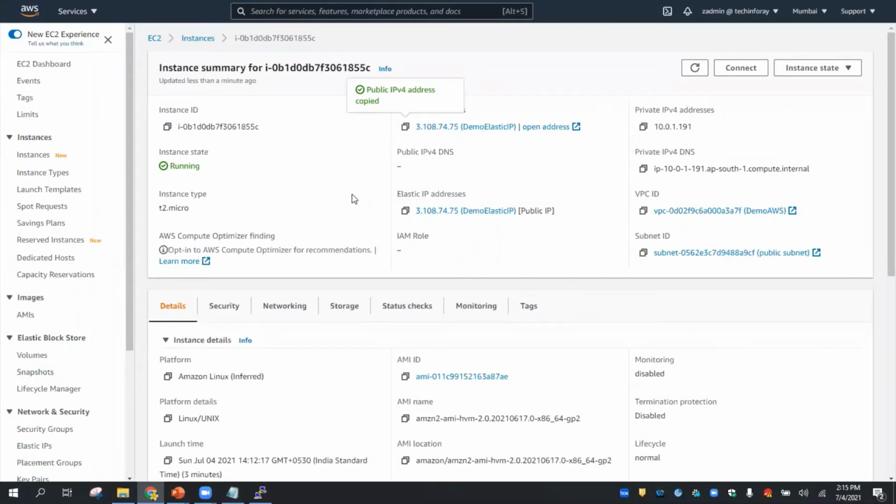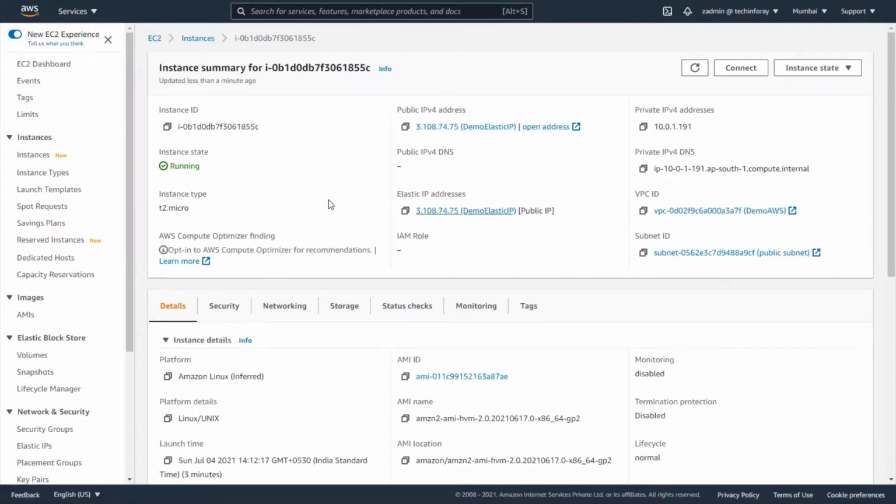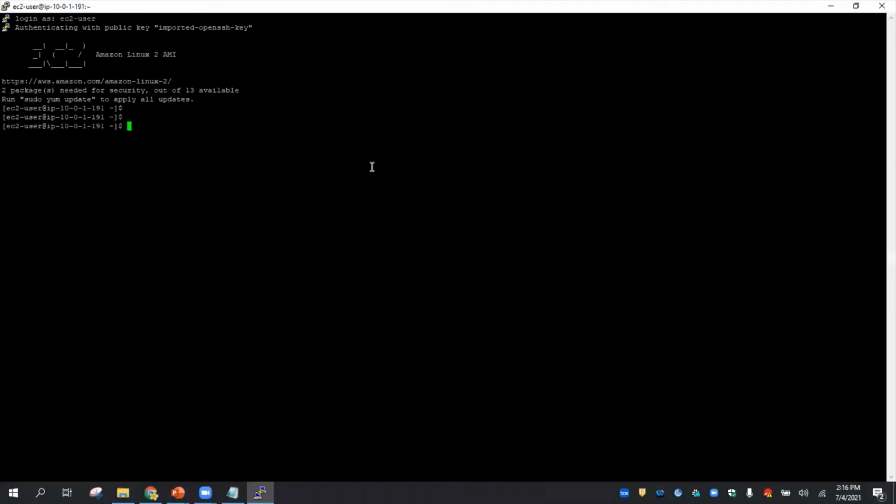Okay guys, our machine is ready now. We have allocated the Elastic IP address, that is demo Elastic IP, and I have connected it to the machine. Let's access it through PuTTY. If you want to see how I connected this Linux machine through PuTTY, there is another video. You can watch how to download the key, get the private key out of it, and how we connect to it. So I am in the Linux instance.